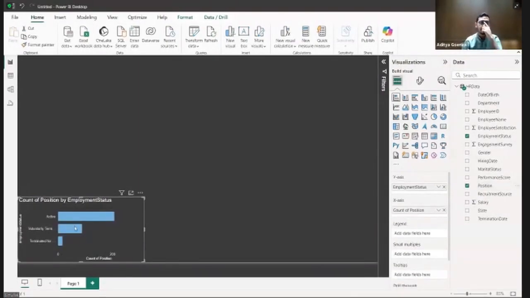Now what happens? For every different sort of employment status, we'll have a count of position. But guys, did we want that? Do we want count of position by employment status, or do we want count of employee status depending on their positions?